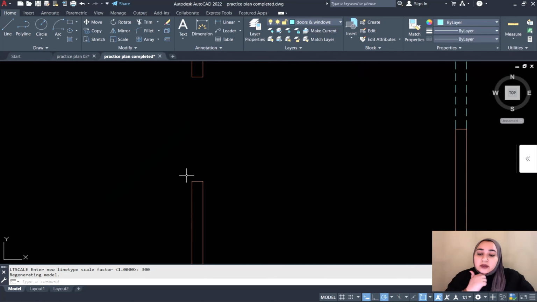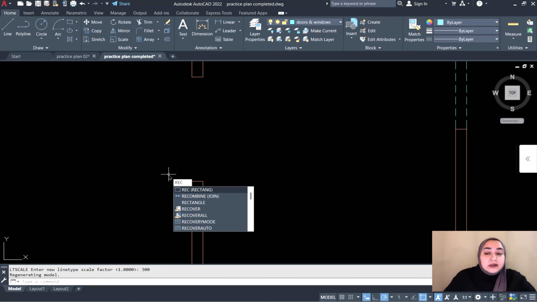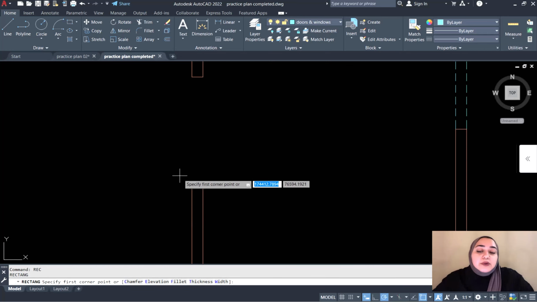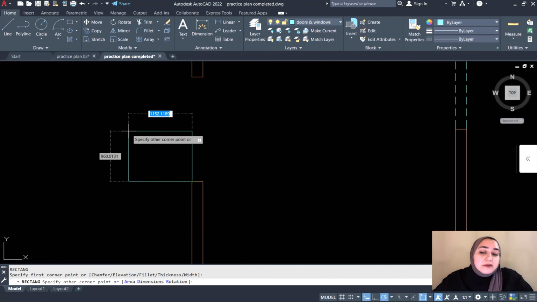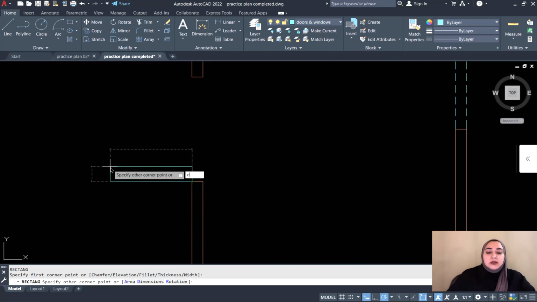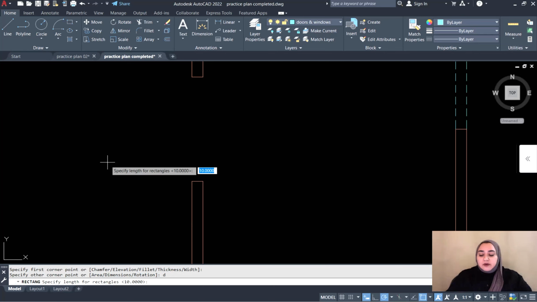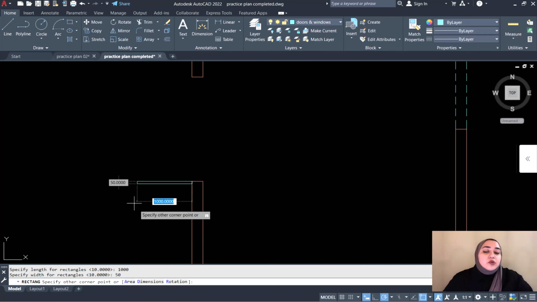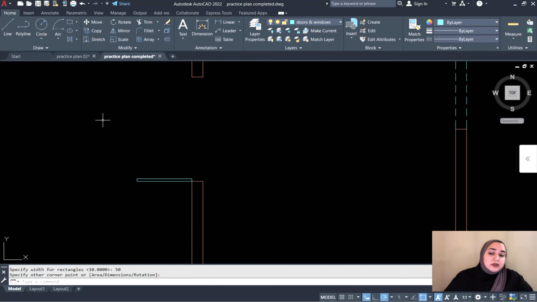So let's start drawing a door in here. First thing I'm going to do is use the rectangle command, REC, enter. I will specify the first corner, which is this one. And then for the dimension, I'm going to select dimension from down here or type D, enter. Now for the length, I will type 1000, enter. 50 for the width, enter, and then you can click wherever you want to place your rectangle. So I want to place it in here.